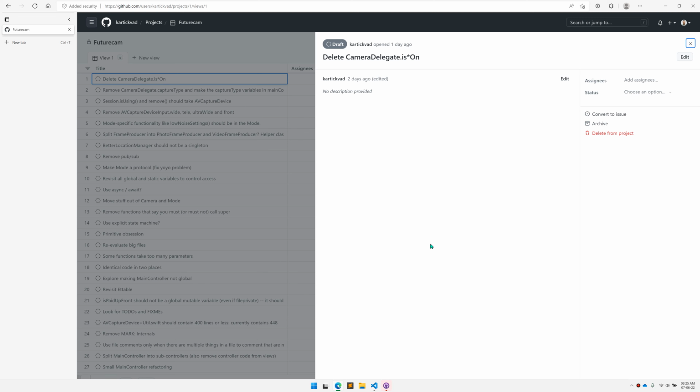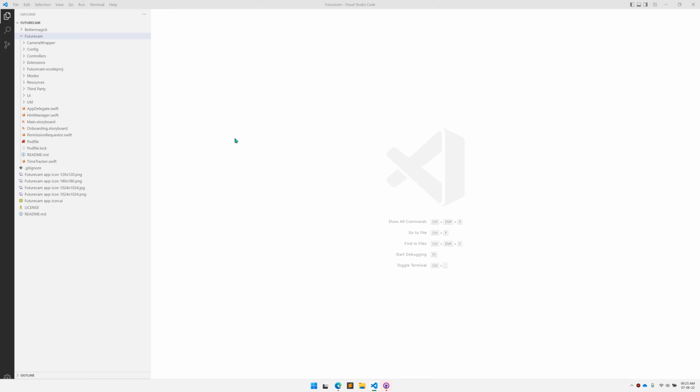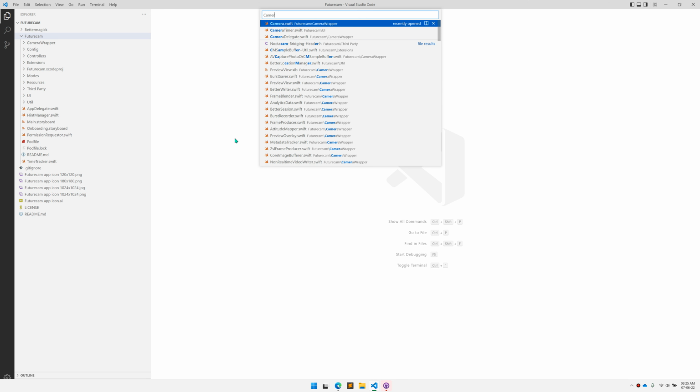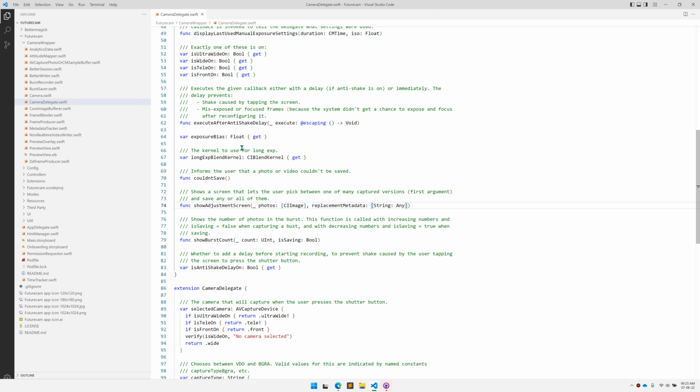Let's continue refactoring Futurecam, starting with this task. Delete camera delegate dot is whatever on. You have these four functions that tell you which camera is on. Is it ultra wide, wide, tele, or front? Which one the user has selected.